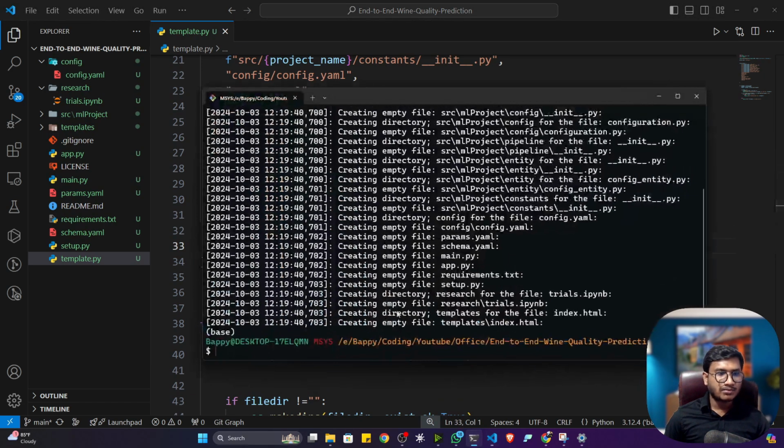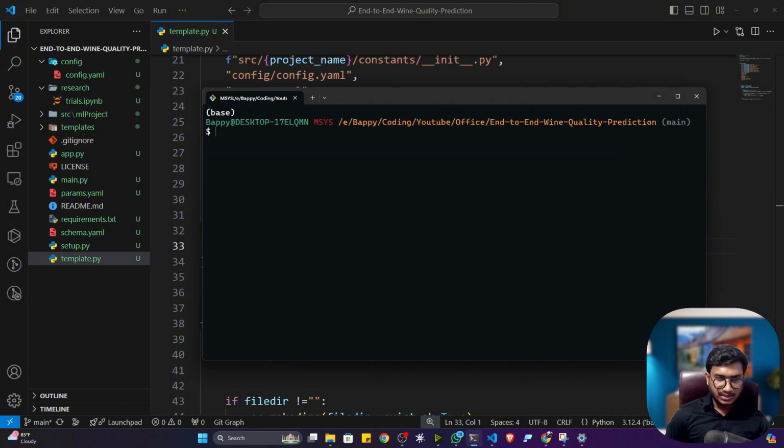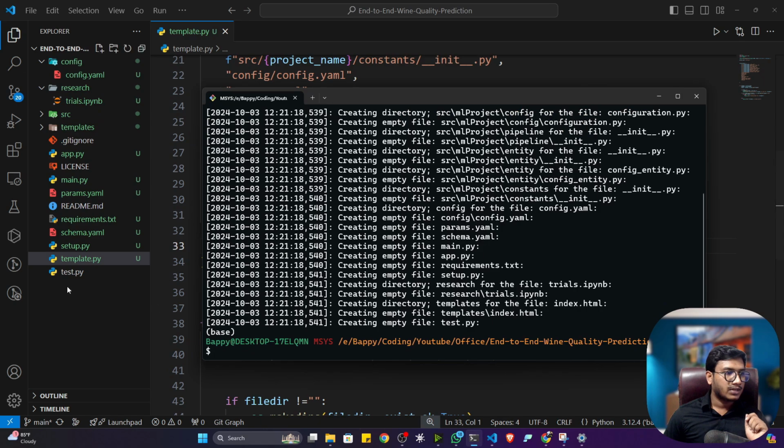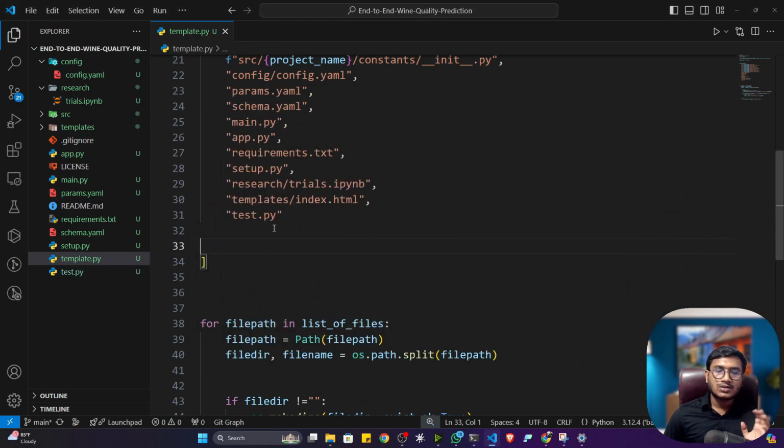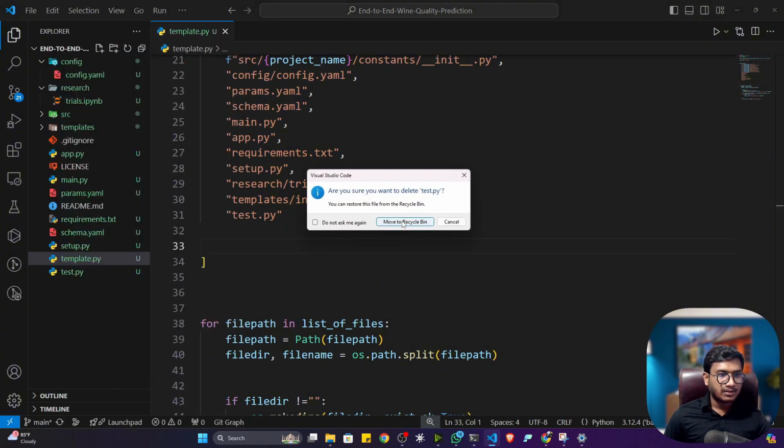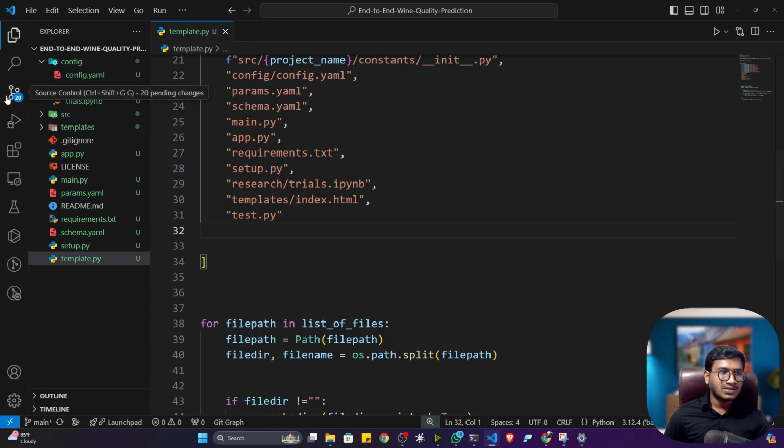So what I will do, I'll just open up my terminal and I will execute this command again, python template.py. Now see, it will create this test.py automatically, right? That's how you can create thousands of files and folders in just one shot. Now let me delete it. It is not required.